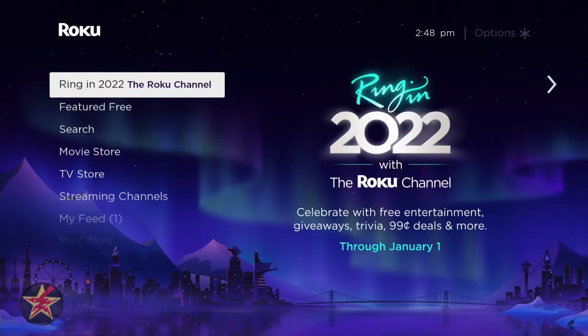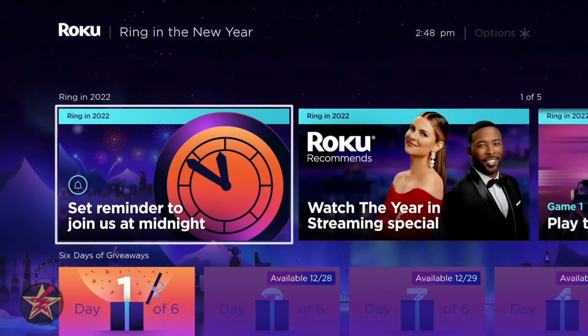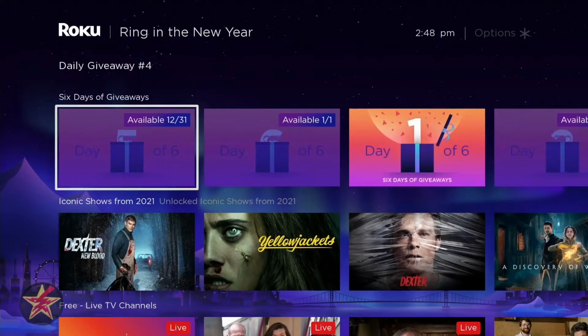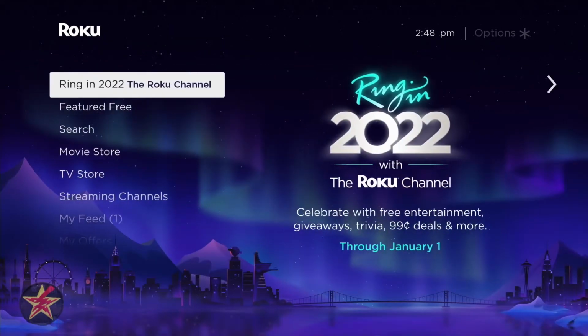Coming down, this is actually something that was added just this year. Never seen this pop up before, but there are ways to change this again later on, which is Ring in 2020 Roku channel. This is, again, another ad. As you can read over here on the right, free entertainment giveaways, trivia, 99-cent deals on particular items. So here you can see that they're going to be going through a couple of free giveaways. If you don't like seeing that, there's ways to take that away.